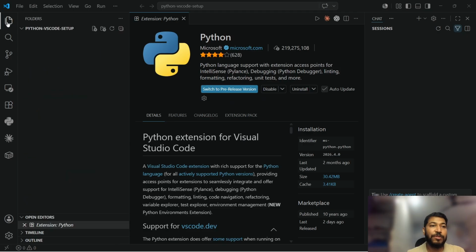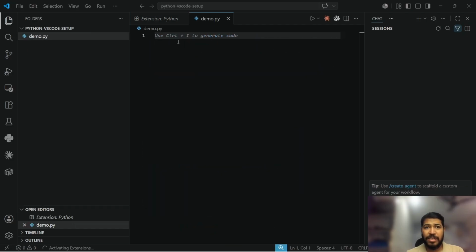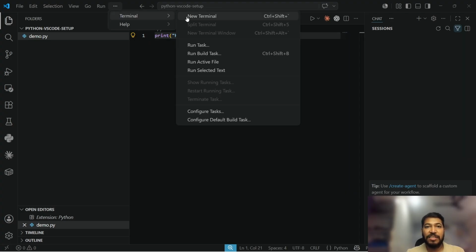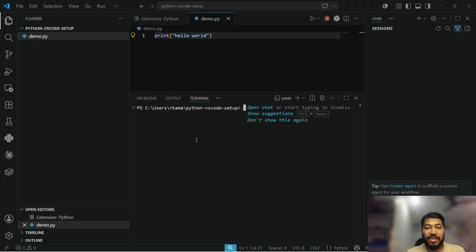Then you have to come to the Explorer option and create a Python file. Let's say it's demo.py. It's open here. Let me create a one-line hello world program for testing purposes only. Okay, so I have saved it. The terminal is open here, and let me execute it, right?